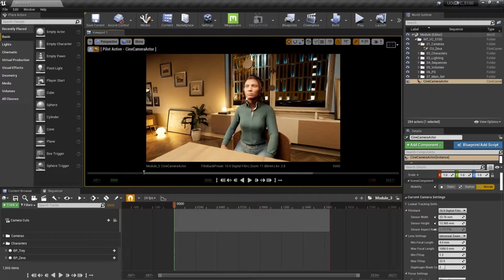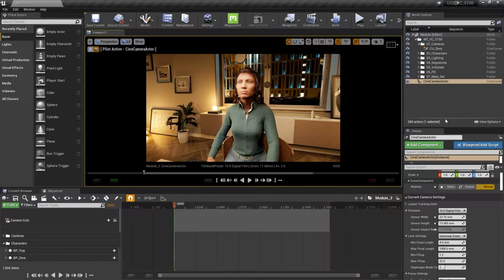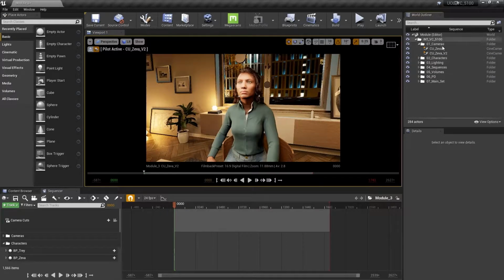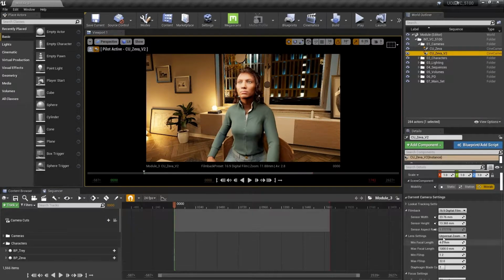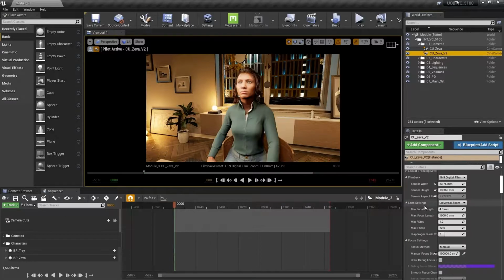Okay, so now that we're back to square one where we were in module 2, we're going to show you how we can get to our other result. But before we do that, I'm going to rename this to Close-Up Ziva V2. Go ahead and drag that back into our camera folder. Okay, great. And let's take a look at sensor size. So if you click on the camera and on the details panel down here, you'll see there's a bunch of settings, and we'll go through all of these in future modules. But for now, we're going to look at the film back or the sensor size.